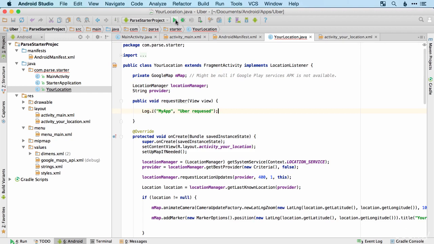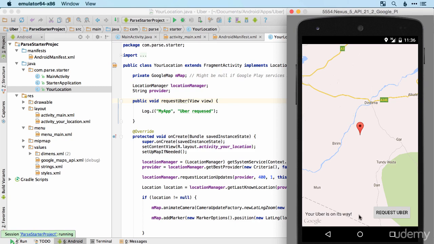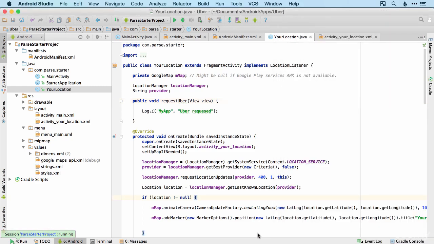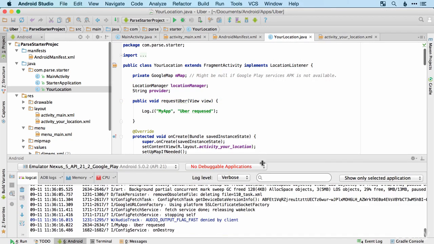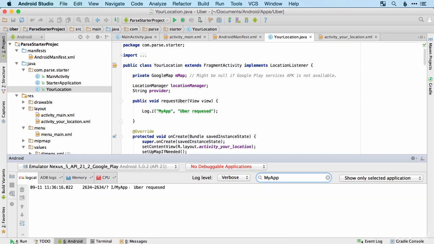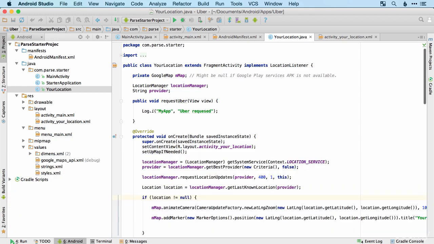And in fact, let's run that so that we can check that the button's all integrated as well. Here we go. So that's looking good. And let's just tap the request Uber button and check that that's appeared here. Uber requested. Wonderful. All looking good so far.